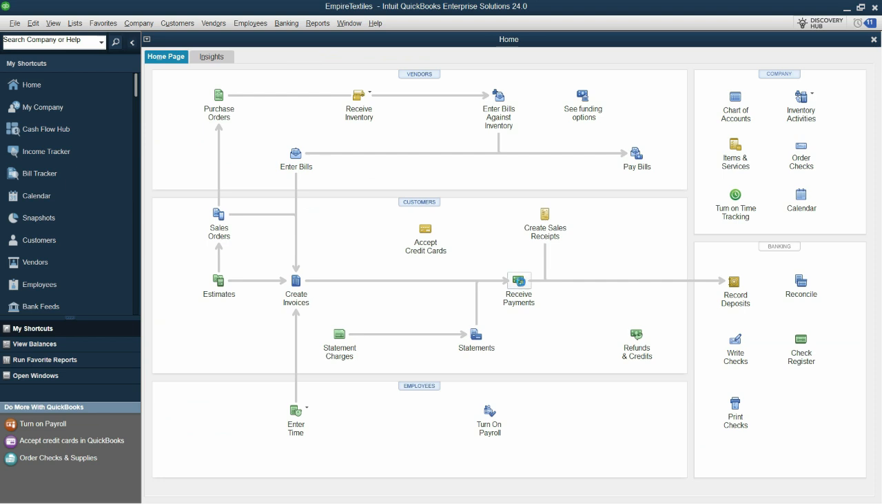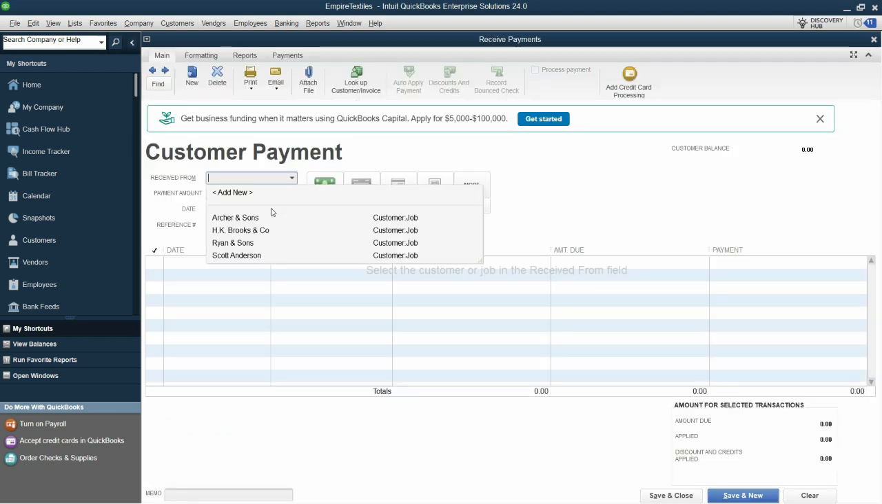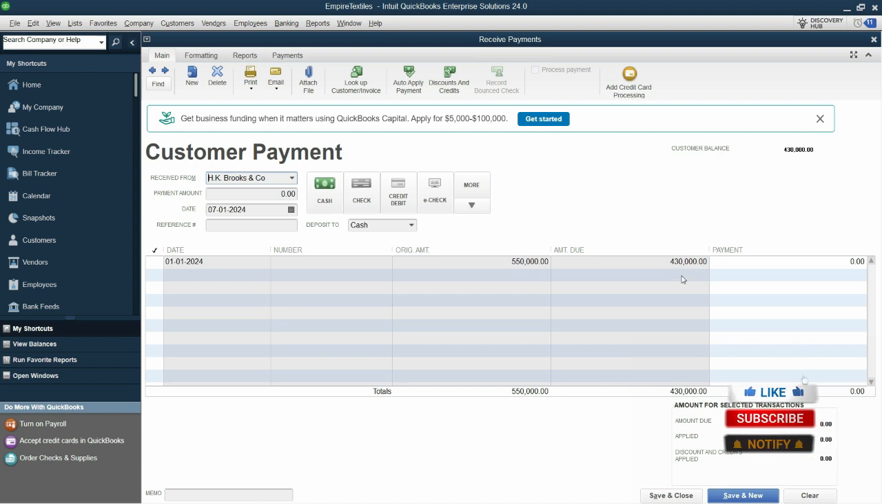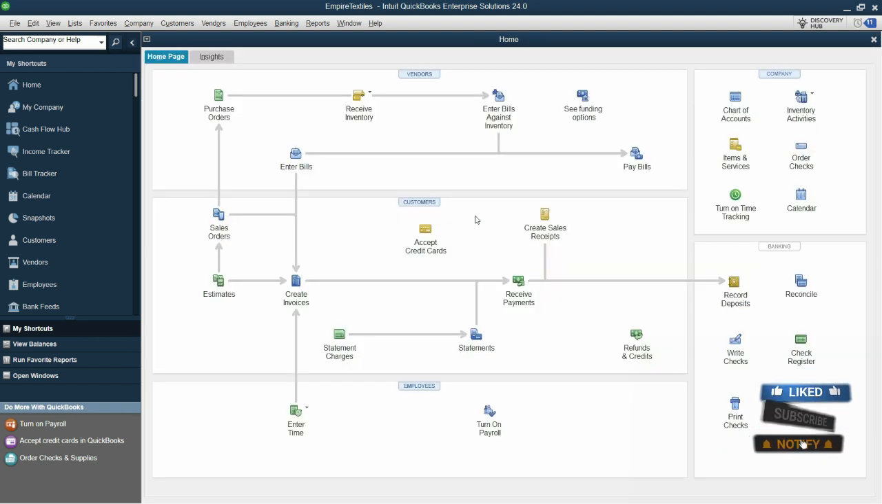Now, when I click and select the customer again to receive further payment, it will show you the pending balance. Out of the original amount of 550,000, the amount due is 430,000 now because we have received 120,000. So guys, this is how you can deal with the partial payment from customers received in QuickBooks.